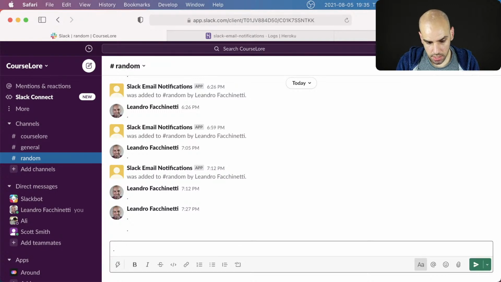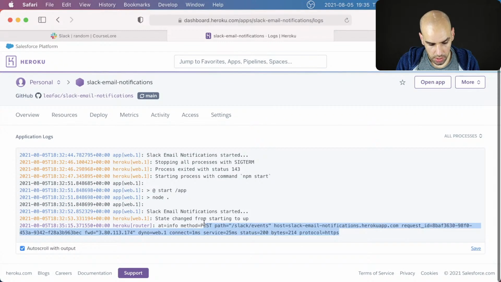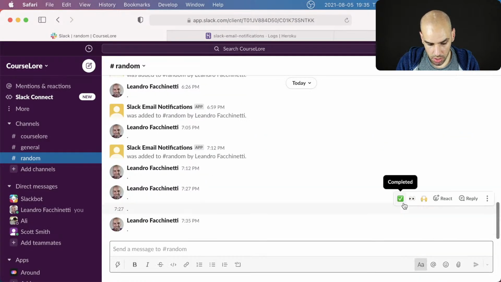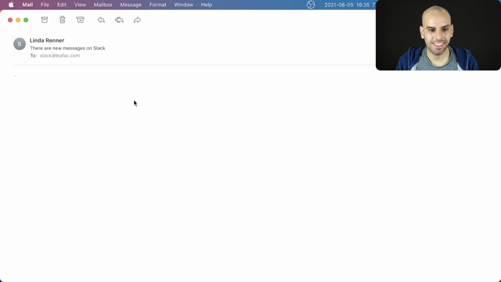So I can just send a, let me make sure I have the logs open. So it logged the fact that Slack was verifying the API endpoint. So I can just send a message, and it's sending email. So switching back to my face cam, and let's go to my inbox. And look at this. Isn't this awesome?